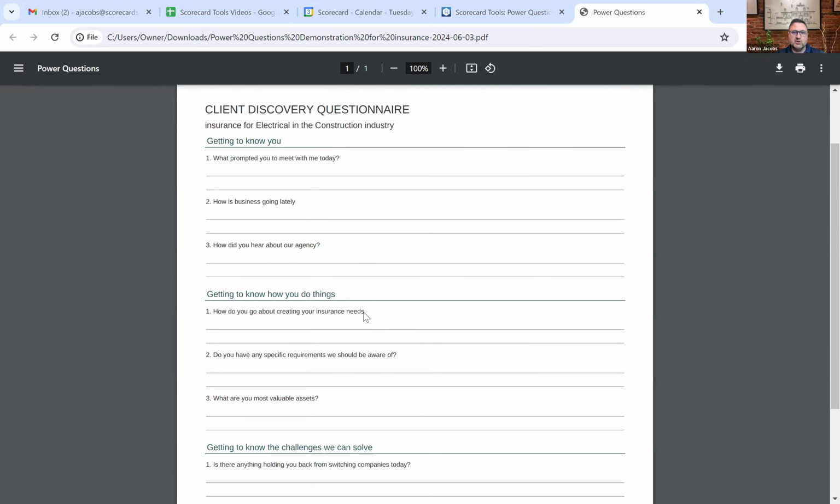But hopefully this will make your discovery process a lot more streamlined and efficient, and you can customize it anytime you want. We hope you find this tool valuable.